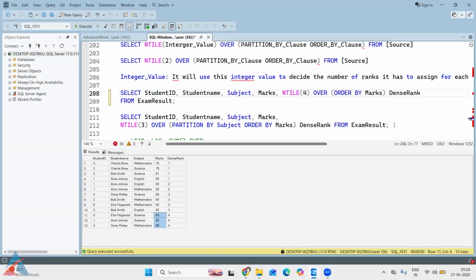We will not be using such things in real time. Even I have not used this until now in my career. But for the exam and for interviews, NTILE is used to divide the result set into groups. Normally it tries to make equal-sized groups, but if the rows are not divisible by the given number, there will be unequal rows in some of the groups.